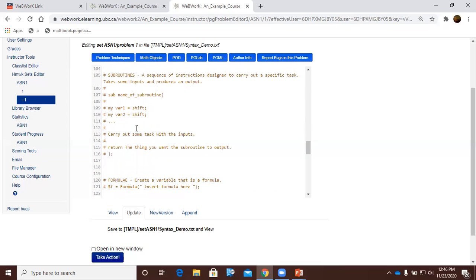Next up is a subroutine. A subroutine is pretty useful if you intend to carry out the same task over and over and over again. This is where you would use the subroutine. A subroutine takes some variables as inputs, and it produces an output using those. So you give it those inputs and you tell it what to do with them, and then it produces an output. So here's the syntax. You would start it off by saying sub, and then the name of the subroutine, and then open a squiggly bracket.